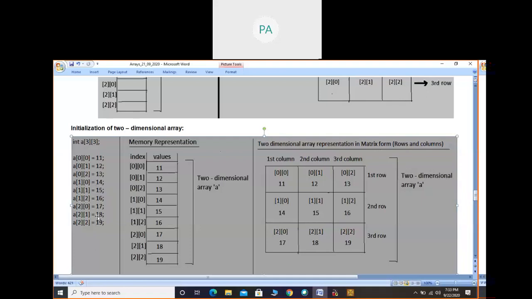You can assign any values here, just for our understanding. I have just taken in sequence 11 12 13 14 15 16 17 18 19. Observe the values in the memory representation. 11 is stored in position 0 0, a[0][0], first row first column. 12 is stored in a[0][1], 13 is stored in a[0][2]. That is the end of the first row. Next, 14 15 16 are stored in 1 0, 1 1, 1 2, the end of the second row. 17 18 19 are stored in 2 0, 2 1, 2 2, the end of the third row. So 3 rows completed. 3 into 3, 9 elements will be there.